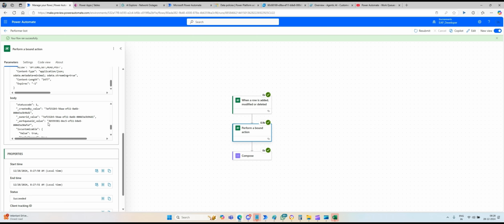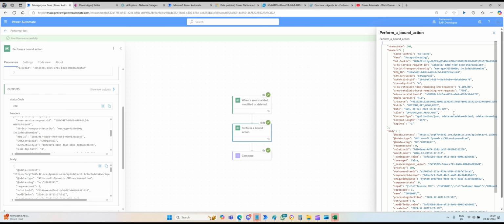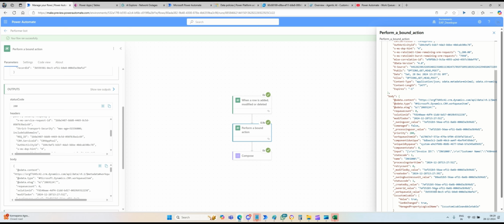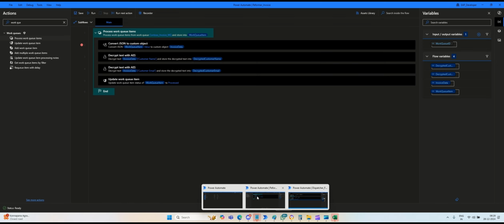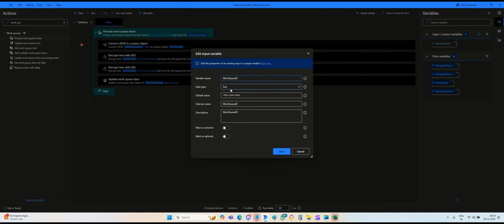work queue, not this one, maybe let's check in the upper area. Where is it? I will open this. You can see the details start with system. Okay, here you go. This is the unique ID of the queue item. So this information I want to pass to my Power Automate desktop flow. That's why I created a work queue ID here. To avoid any confusion, let's keep this as unique work queue ID.